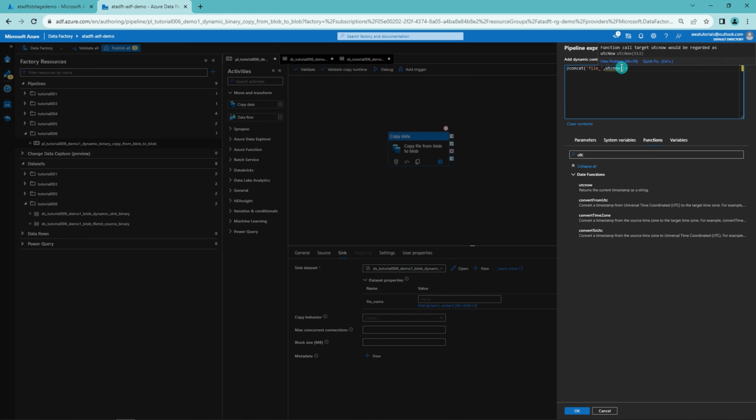For some reason, it doesn't add that function as camel-cased like it should, so it gives us this slight warning that this function should be regarded or would be regarded as UTCNow with capital N. But we can change that tiny detail there manually to get rid of that annoying yellow line there.